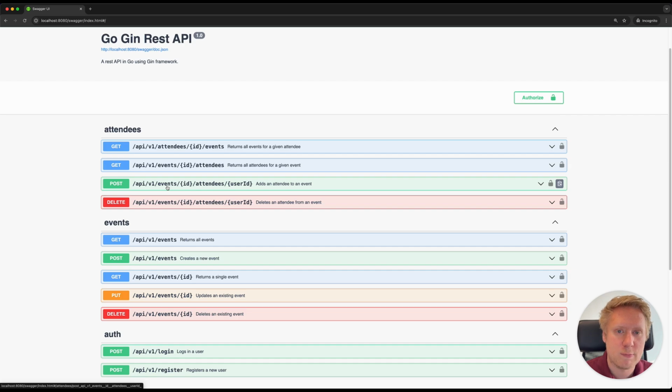A user can also attend the event, and we have endpoints to see what users are attending a specific event, or we can see what events a user is attending. And we can also remove attendees from an event. For the authentication, we will use a JWT token. We will also have authorizations for some endpoints. So for example, only the owner of an event can delete that event.